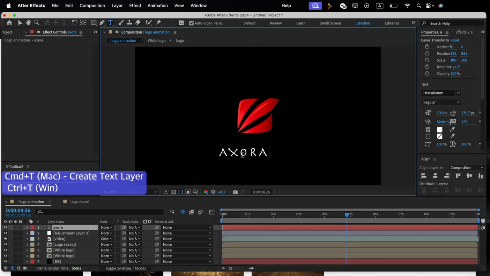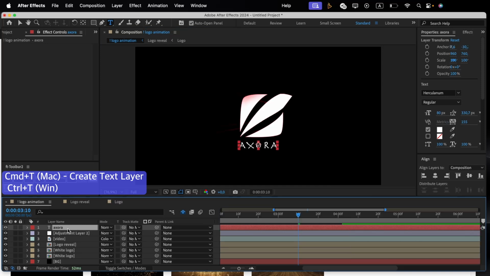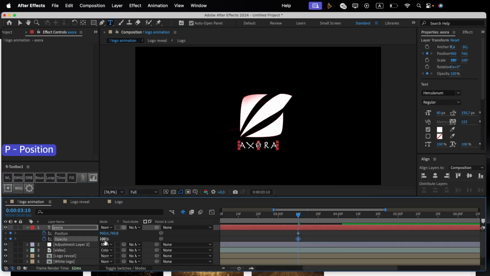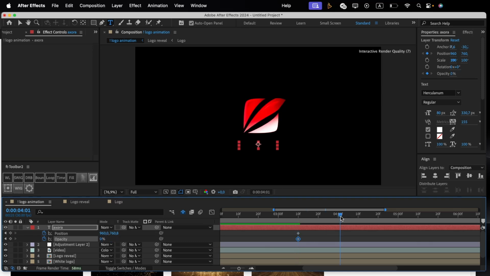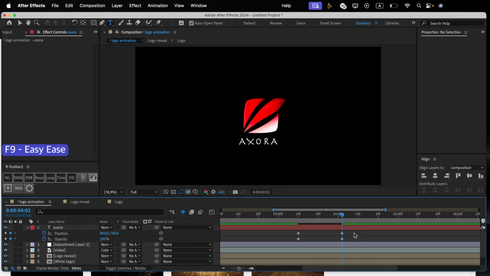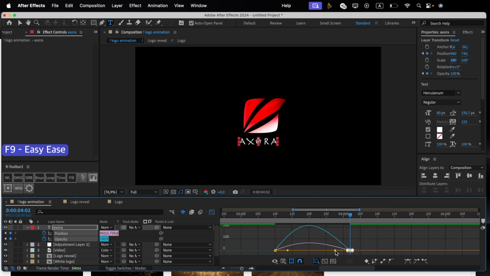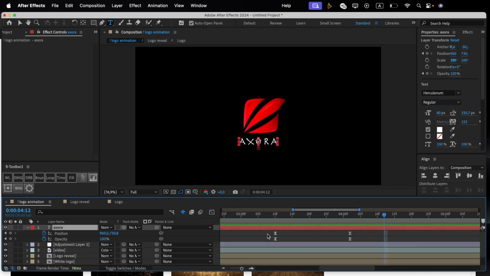Now let's edit our text. At 310, keyframe position and opacity with opacity at 0. At 402, move the text slightly up and set opacity to 100. Select the keyframes, ease them, adjust the speed graph, and shift the position keys two frames forward.